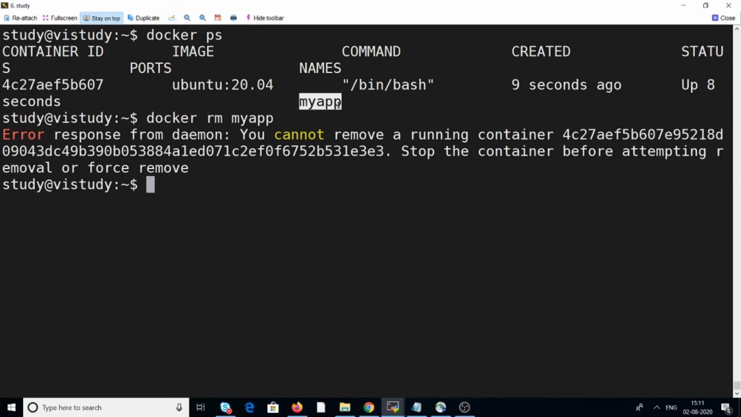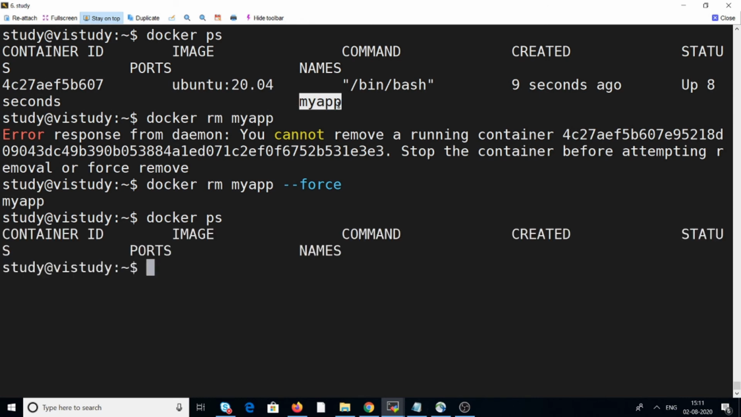So for that we have to use one option, that is force. We have to remove it forcefully. It has been removed now. We'll type docker ps. It's not listing here.